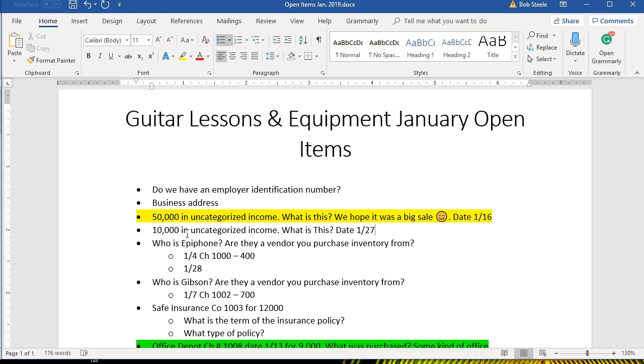And so we're going to say, what is that? And we get the answer, well, that's a loan. We took a loan from the bank and put the money into the checking account. So that's the one thing that we're going to deal with.